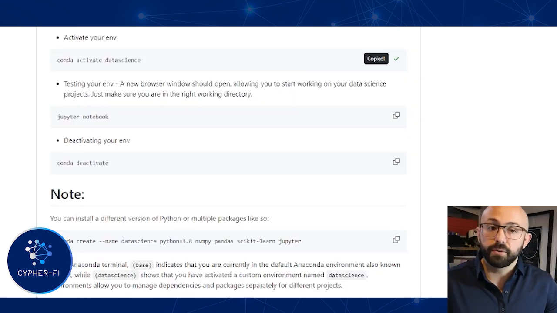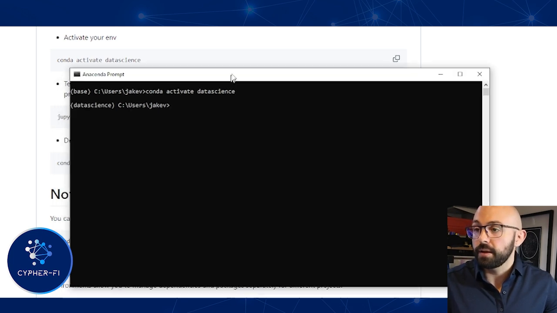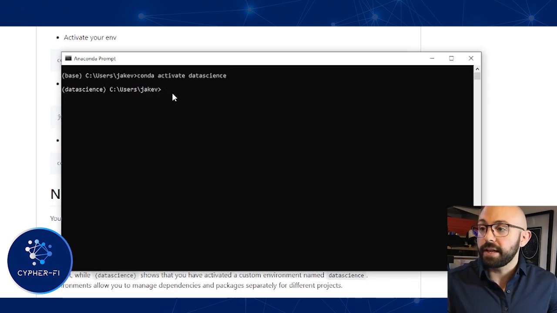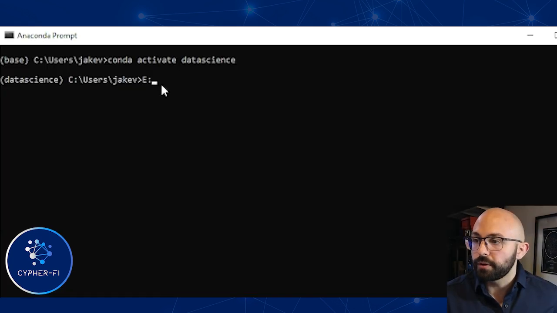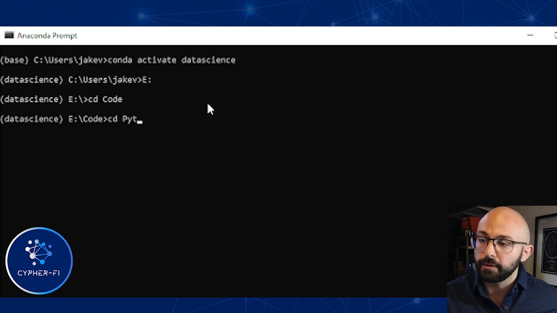One thing that I wanted to point out here is the parentheses base is our root environment. And then by activating our data science one, you can see now we're in parentheses data science. All of my code lives on my E drive, so let's navigate there now. And we'll change directory to code/python. You can do this by cd code, followed by cd python.